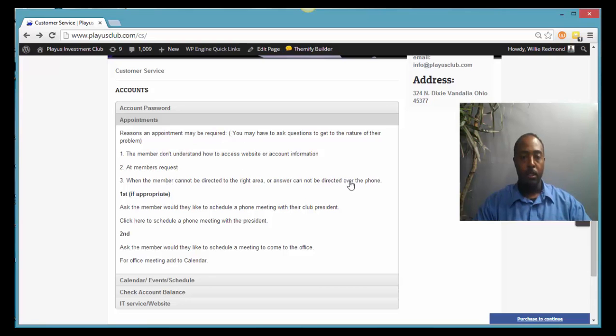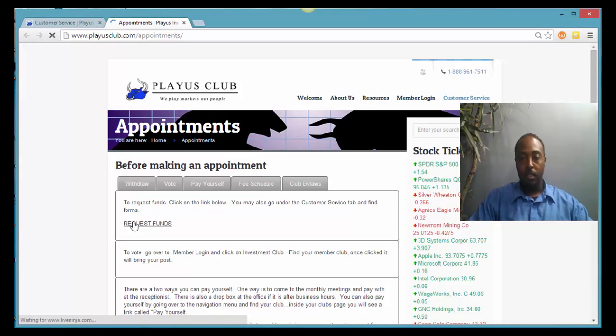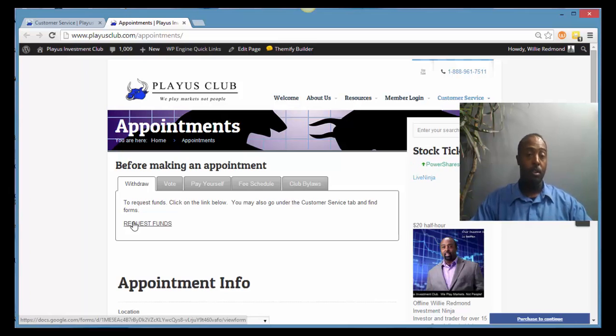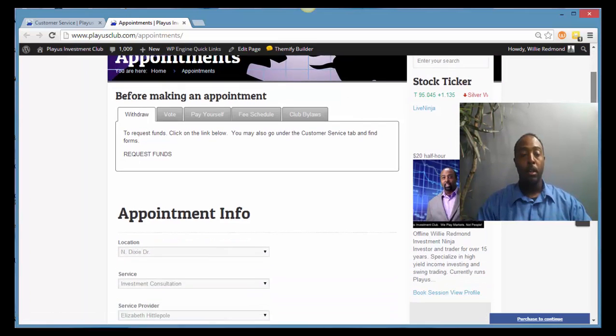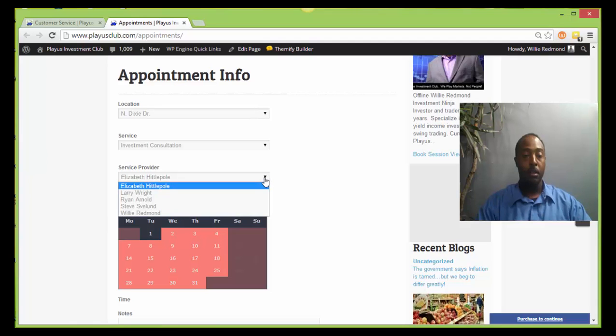And I don't have a link, but there will be a link on here to show you how to get to the appointments calendar. There it is. Click here to set the appointment. I always try to do a phone appointment first. It's the easiest thing to do instead of actually having to try to get the members to come in and hold a meeting. If we can answer it over the phone, that's what I prefer. Okay, and that's what our presidents prefer. But here's the appointment information. Once you get the name of the person, usually this is investment consultation, and then you just pick the name of the president.